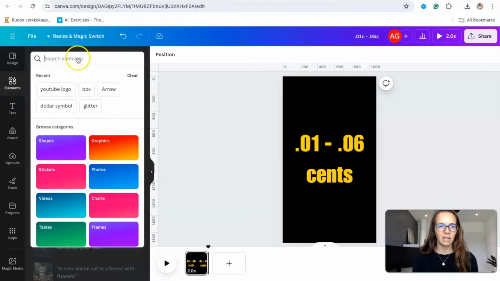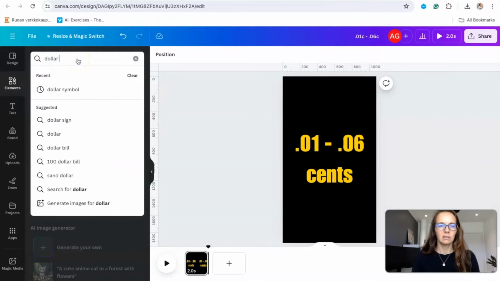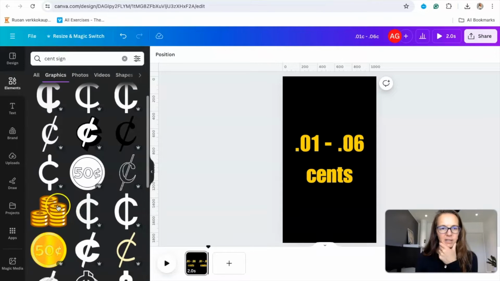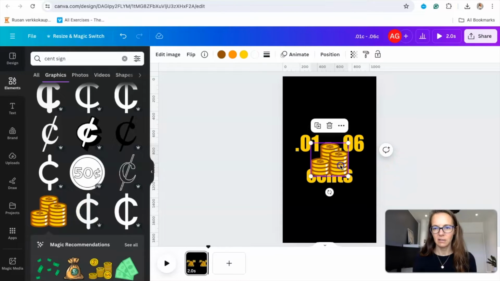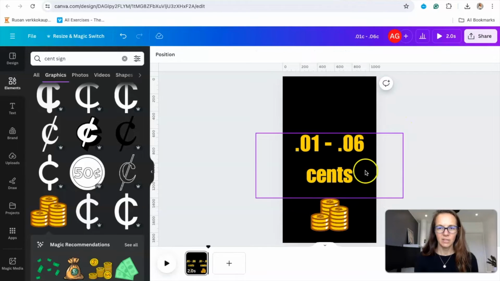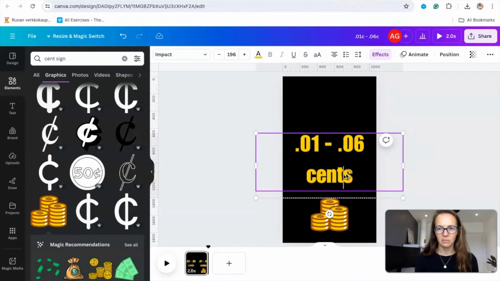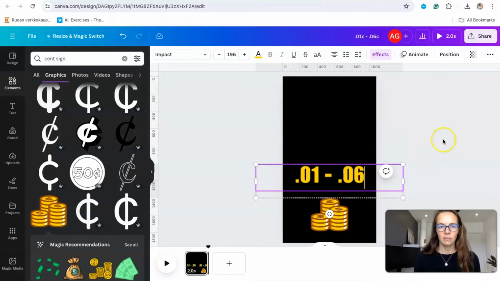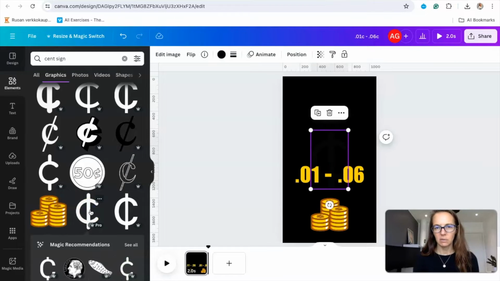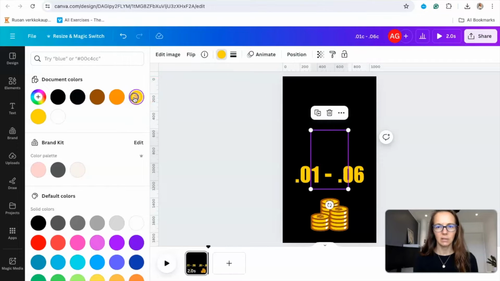So if I go into elements, I can put in a dollar, or maybe I could do a cent sign. So I like this, so I'm going to add this down here. And because this gets it across really fast, I'm going to maybe delete this cents. And I'm going to add in, maybe I can change the colors on these, I'm not sure. Let's see, I think I can, so I'm going to change it to this gold color. Yes, I can, great.